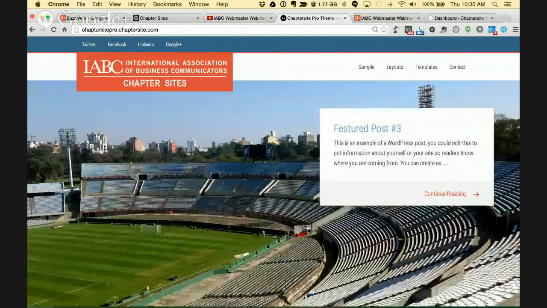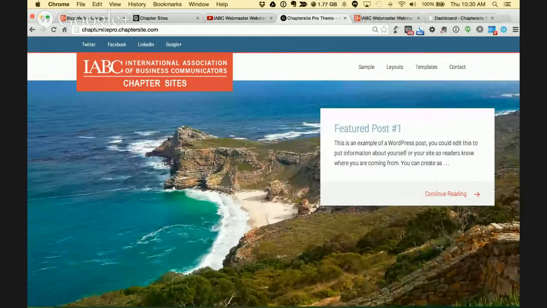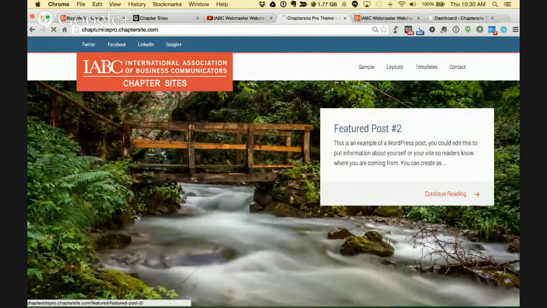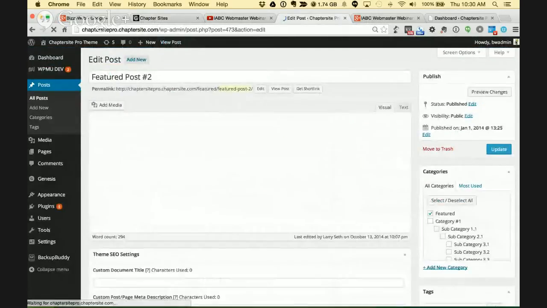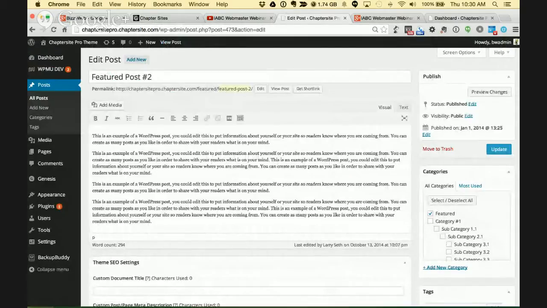All you need to do is add a post and give a post a category so that you can look at that post. So if I click on featured post number 2, for example, and if I click edit post because I'm logged into the site, you'll note that this is clicked as featured. If I were to unclick the featured category, that post would no longer show up in the main section on the top.